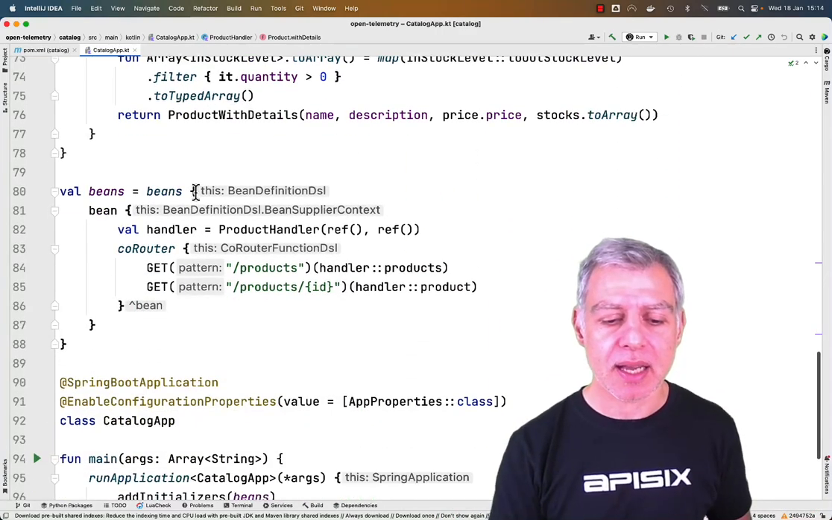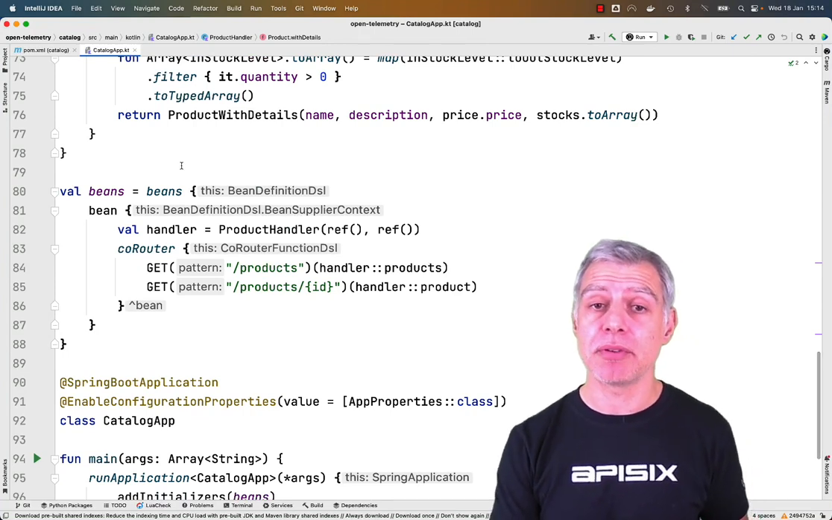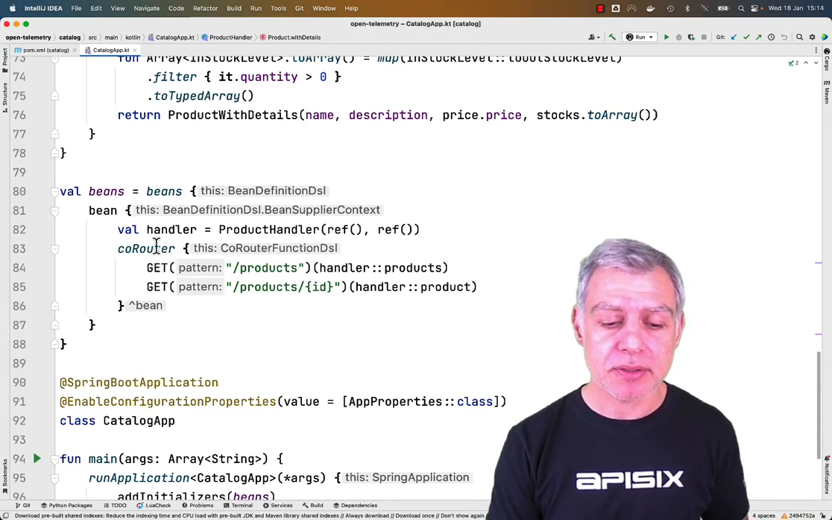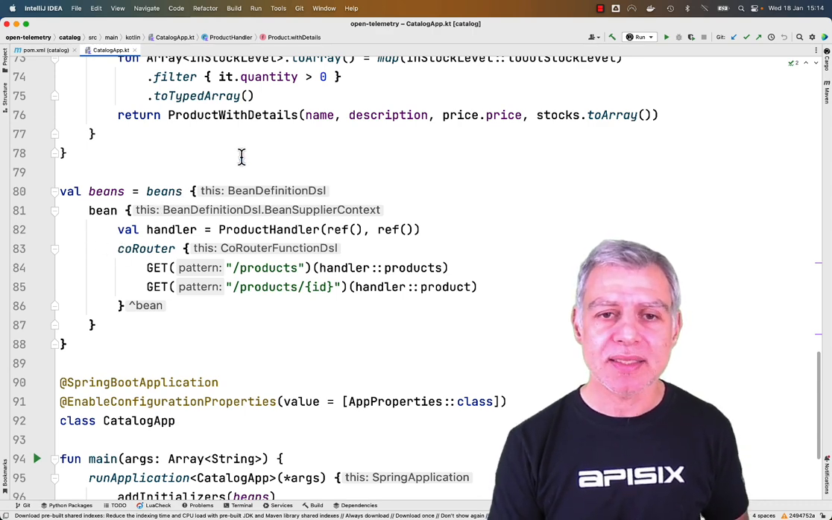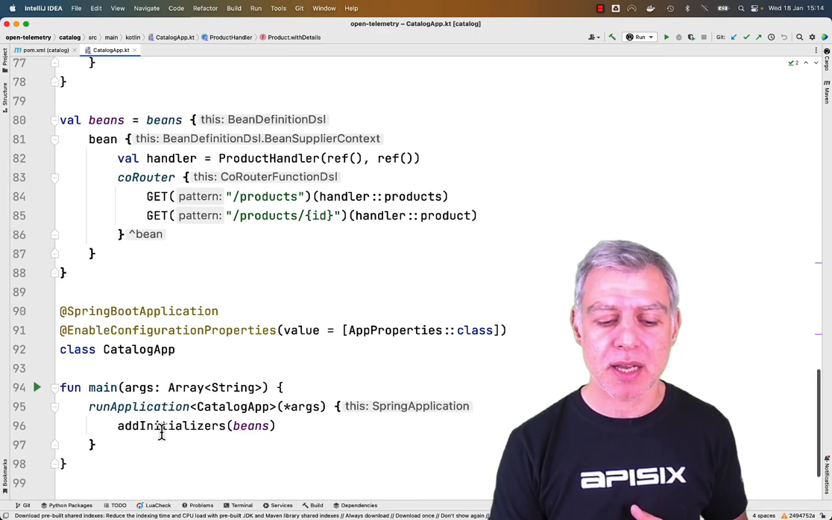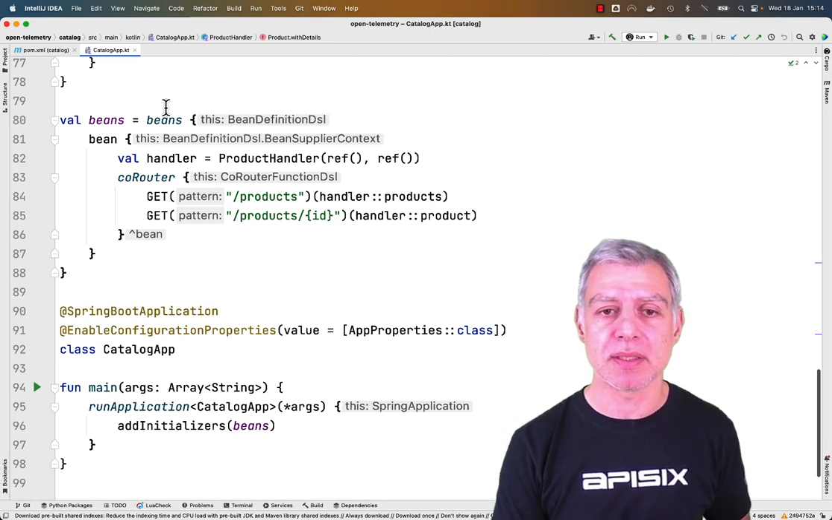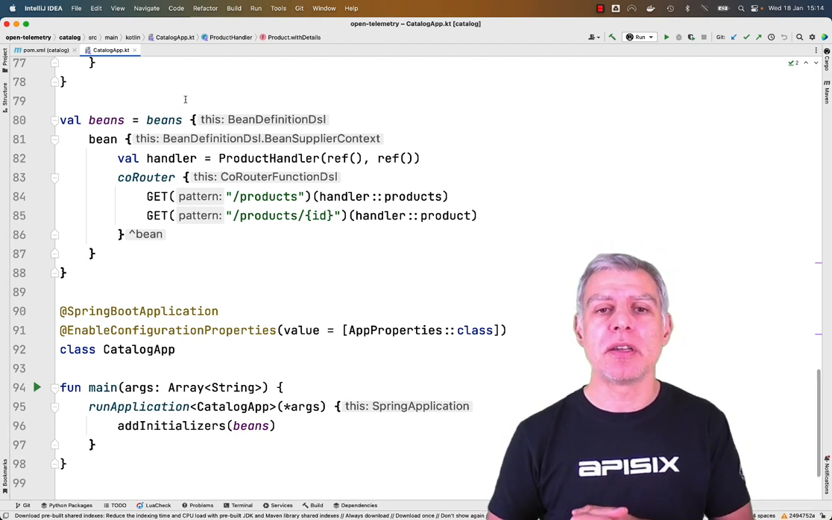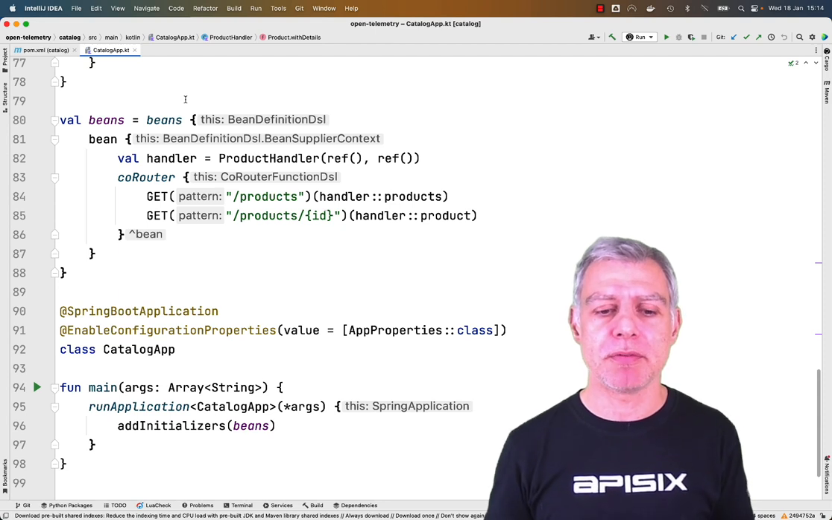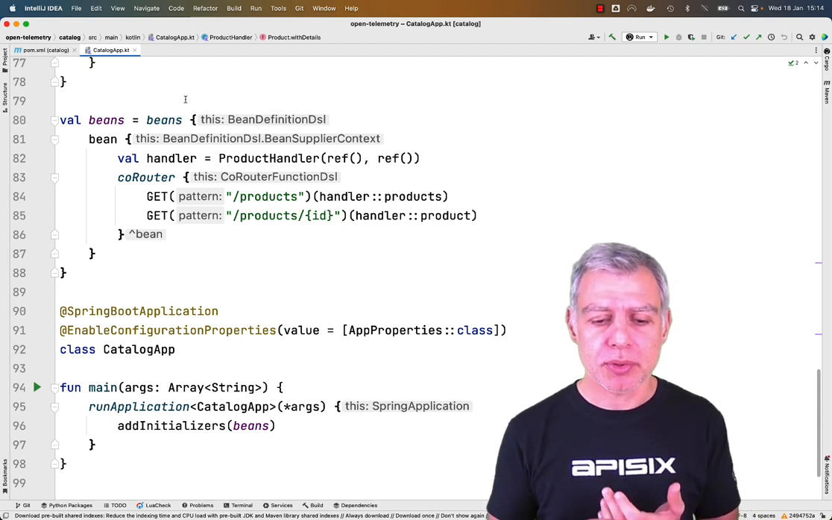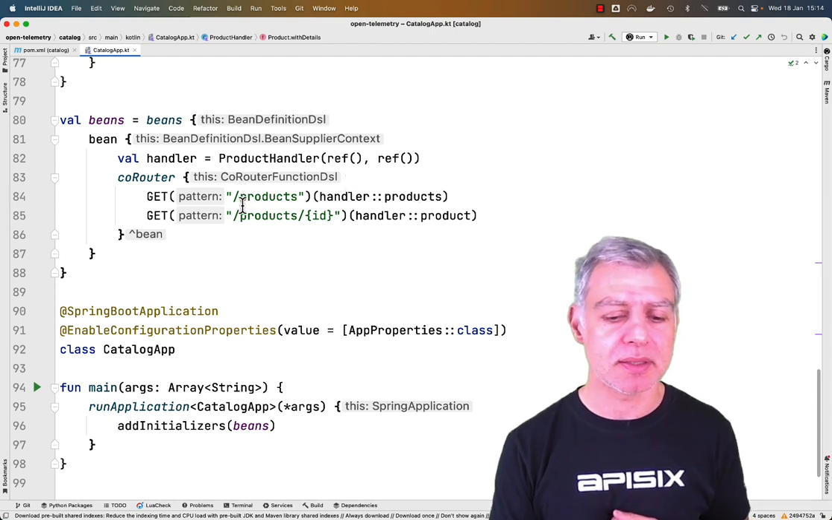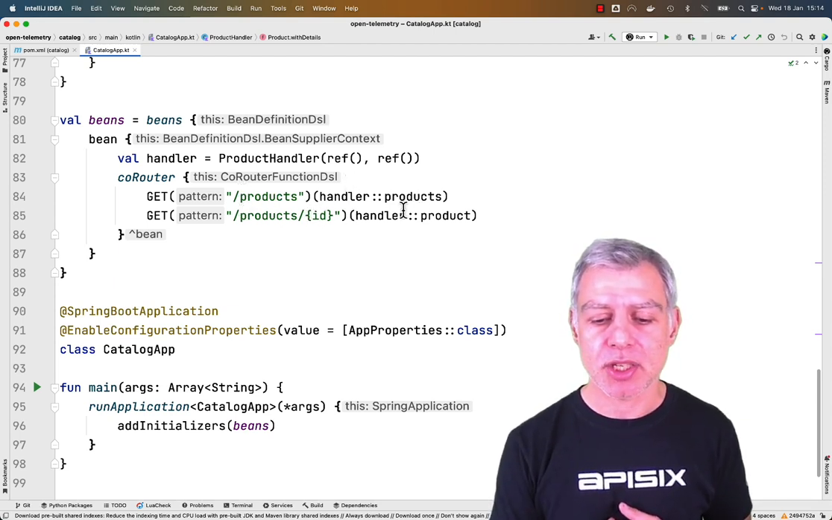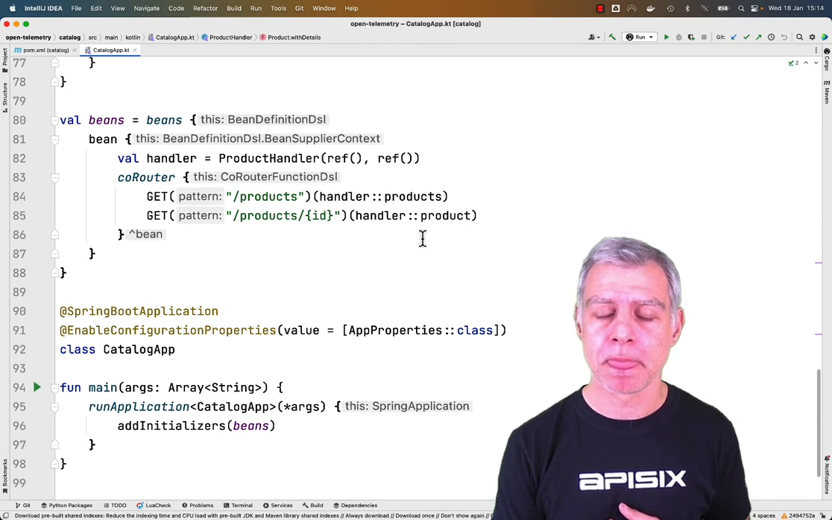And at the end, I'm using the beans DSL from Kotlin and the router DSL, or here the coRouter DSL, to assemble everything. And I start my application with this beans method. So even if you are not familiar with Kotlin, if you are a Java developer, I think it should talk to you. And here you can see my two endpoints, /products for products and /products/ID for a single product.